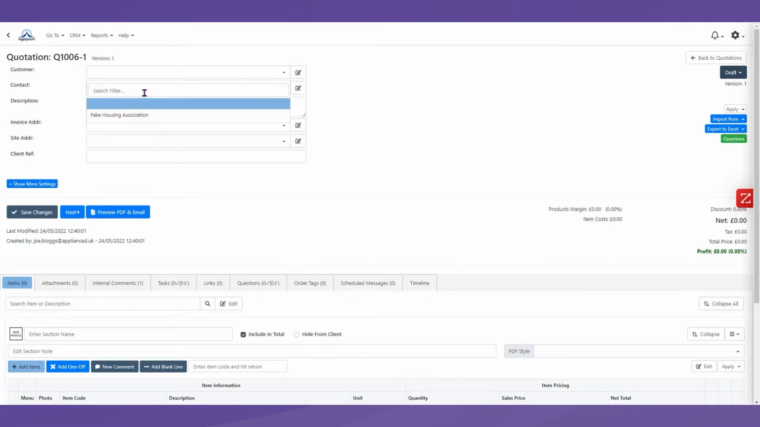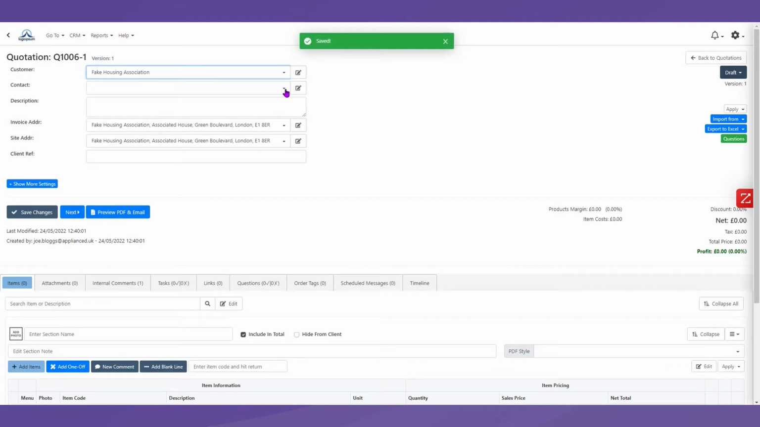If we have more, we could use the search filter here. We can also add a new customer in this screen without ever coming out of here. I'm going to pick this existing customer, and I'm then going to pick a specific contact, and I'm just going to pop in here a description which can be used as a reference for checking back through previous quotations.